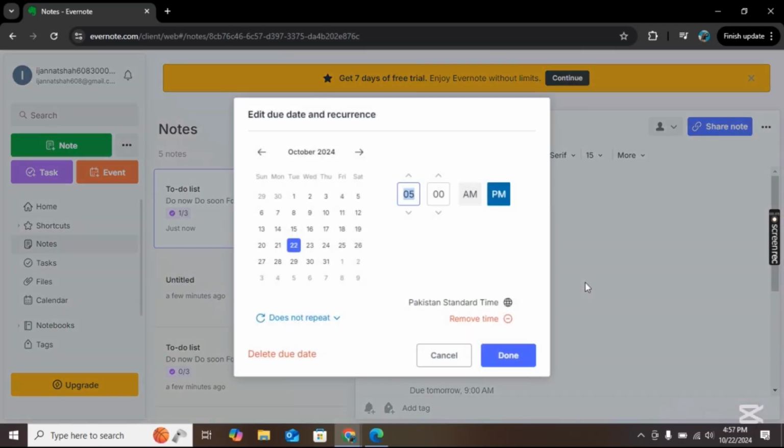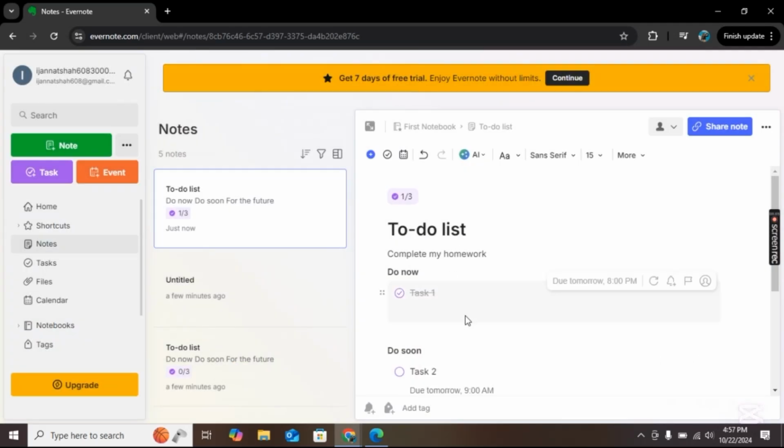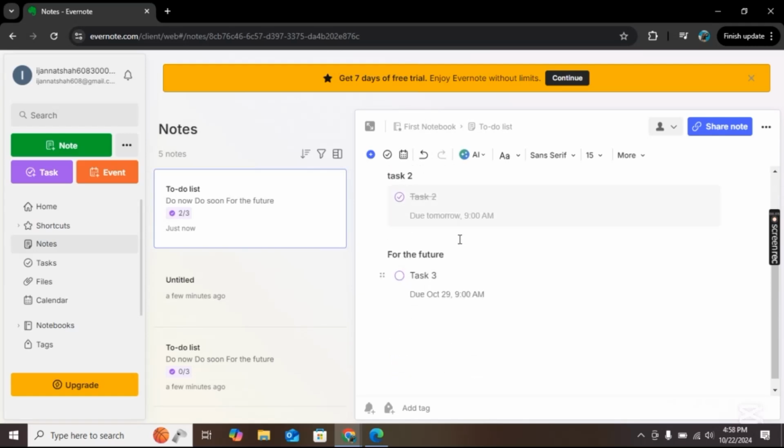So I want to edit date and time. I want to finish this by tomorrow at 8 p.m. Then click on done. So now the task is added. In this way you can create the third one and much more. In this way you can create a to-do list in Evernote.